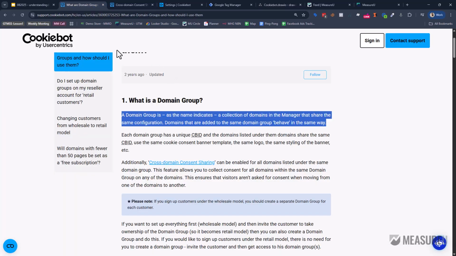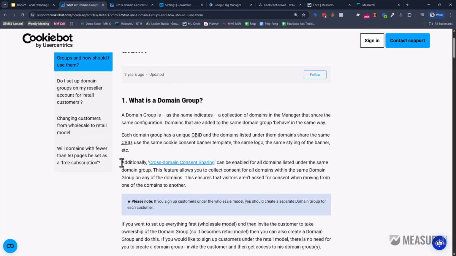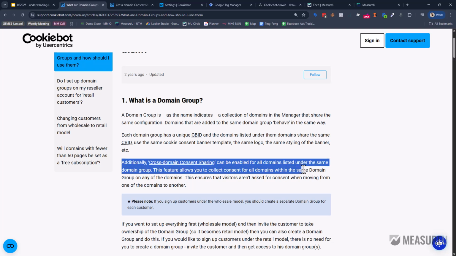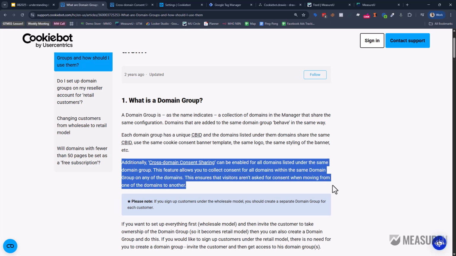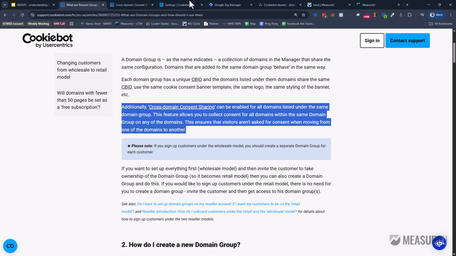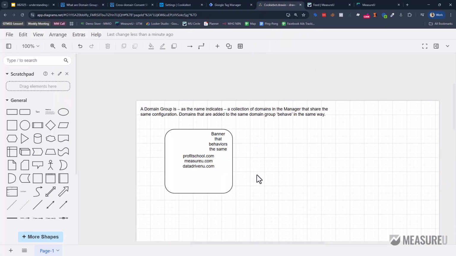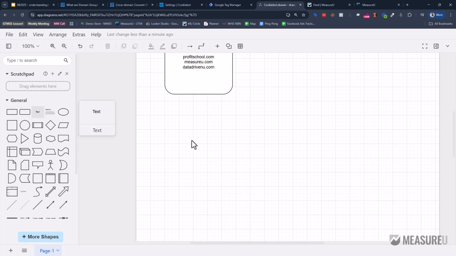Now, if you look at this article, it goes a little further. It says, additionally, cross-domain consent sharing can be enabled for all domains listed under the same domain group. This feature allows you to collect consent for all domains within the same domain group on any of the domains. This ensures that visitors don't get asked for consent when moving from one domain to another. Now, that makes it sound like, I'm going to hop back into my draw.io and scroll down here. We're going to do this.